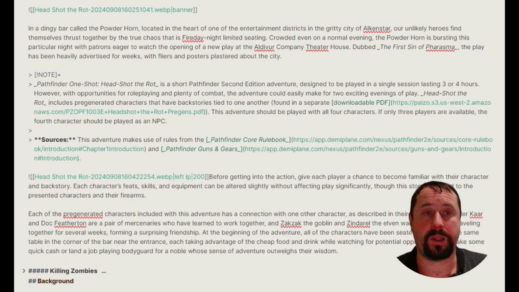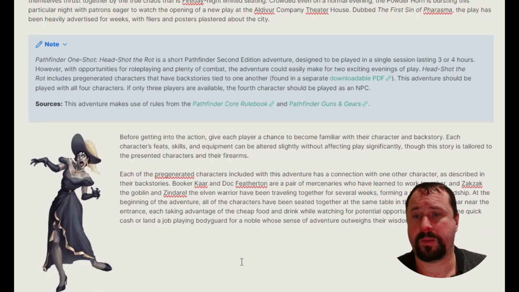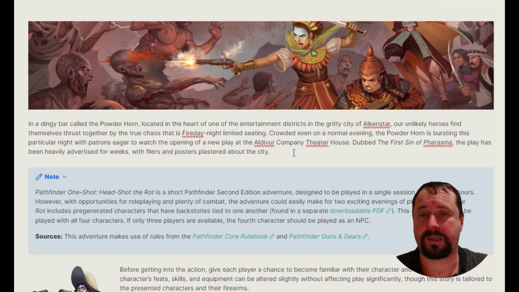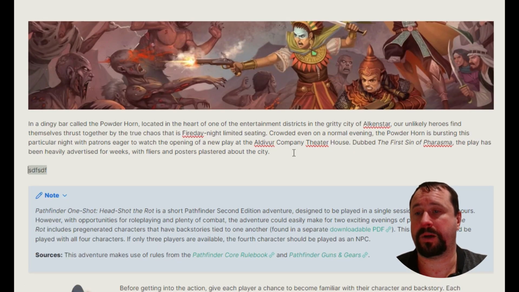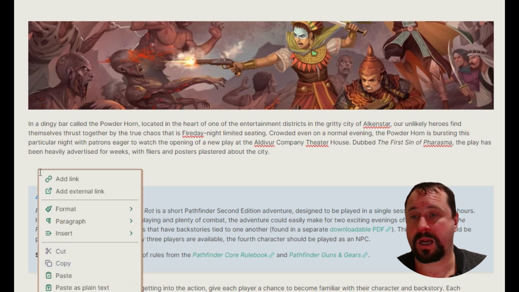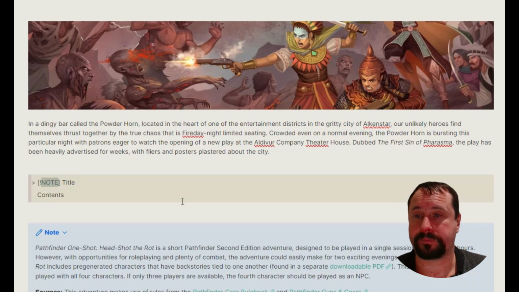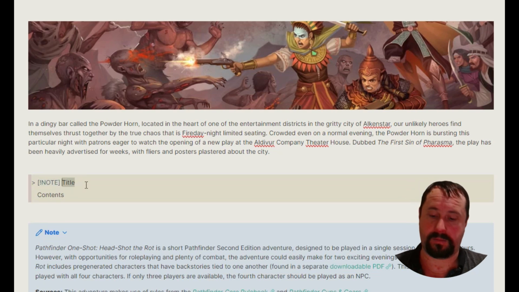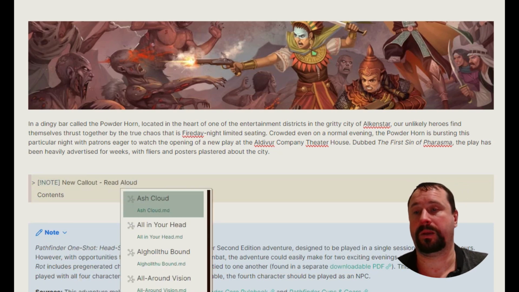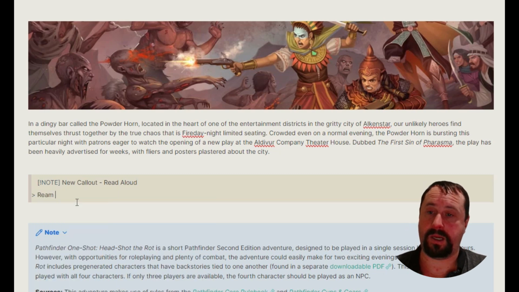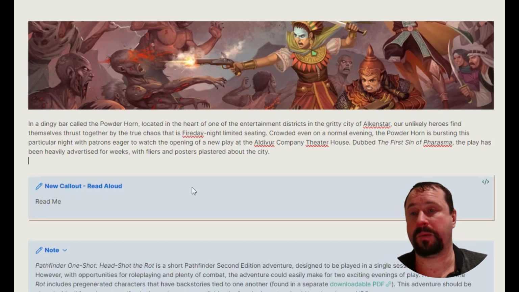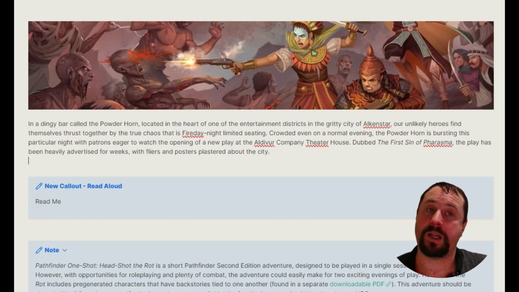All right, what you can do, I'm now in live preview mode, all right, which lets me edit while I can see what's going on. And what I can do here is right click, insert, call out. All right, new call out, read aloud, read me. All right, as you can see, I'm not editing the syntax that's required to install this thing.